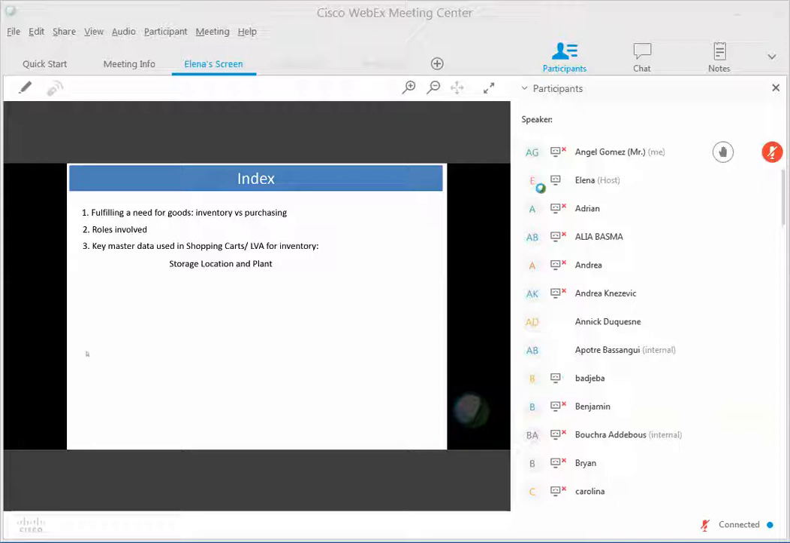In this session, we're going to see what the key master data used in shopping carts or low value acquisitions are, which is basically the storage location and plant.